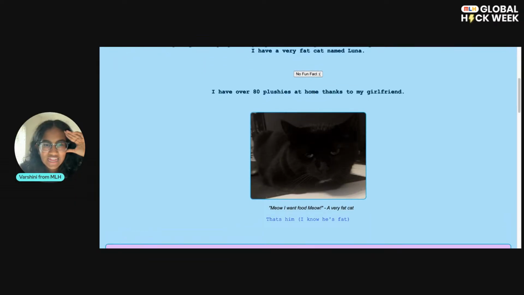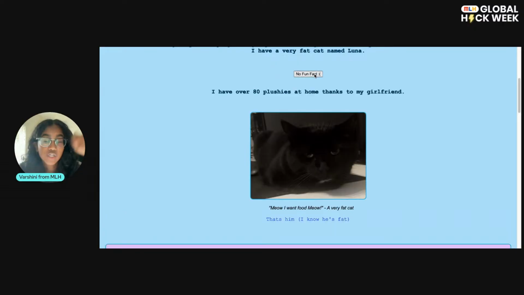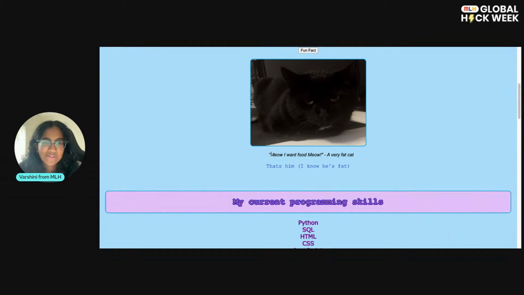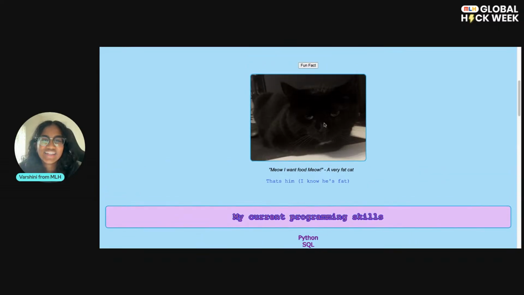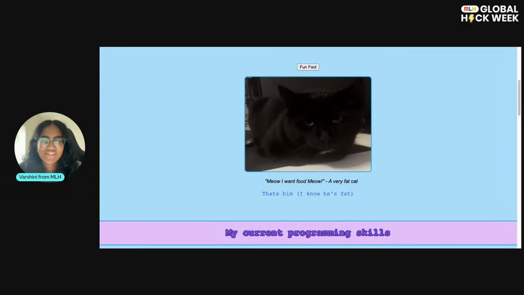Oh my god, fun fact. I have over 80 plushies at home thanks to my girlfriend. Oh, that is nice. I feel like plushies are always a good decoration or just thing to have at home. 80 is crazy though. I don't know how you do that. I've got one and it's honestly taking up a lot of space, but do you have a separate room for plushies or something? That's crazy. Meow, I want food. Meow, very fat cat. He's not fat. You're being mean. He just looks angry. Maybe you're not feeding him enough.